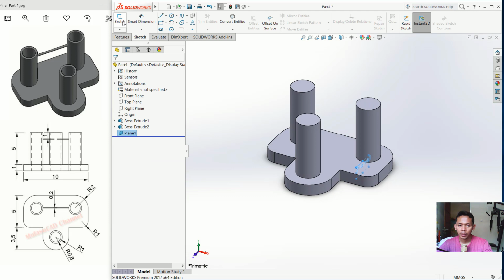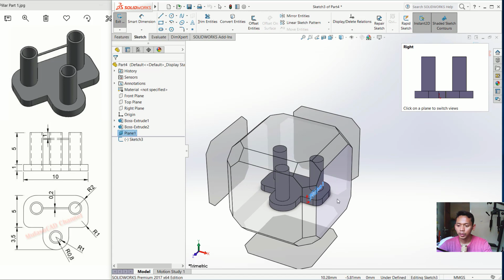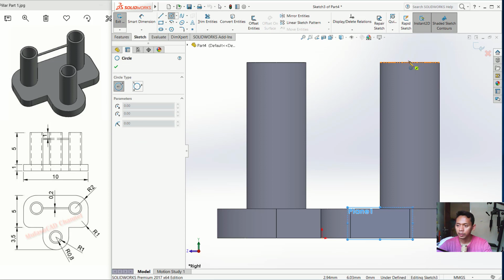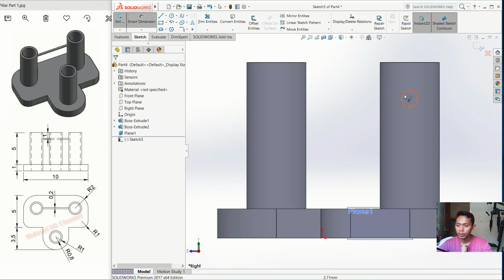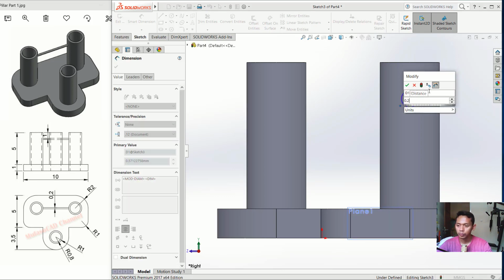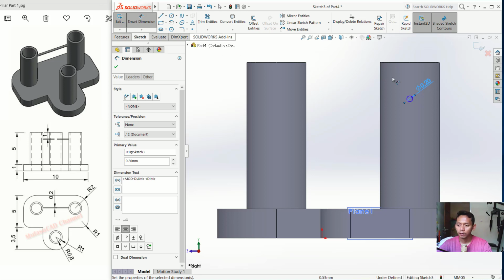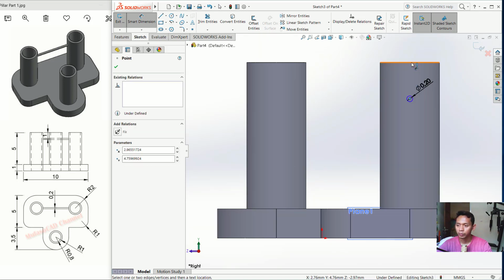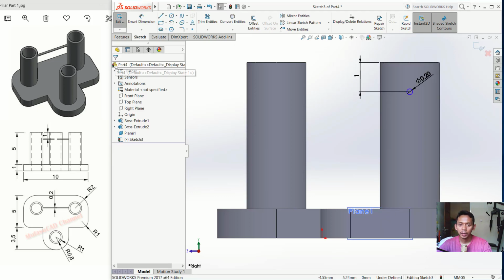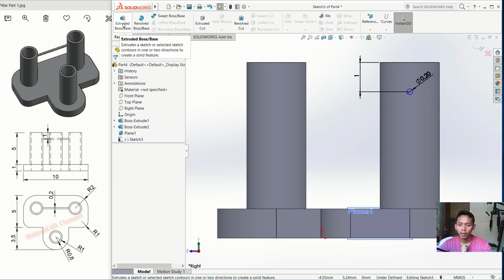Next I will click sketch and then choose this plane. Okay, I will change view into here, right view, and then we create circle again at this point, okay, in the middle, and we can use smart dimension to change this circle diameter into 0.2, okay, 0.2, and then I will give a distance from the center point into this point. 1. Okay, next you can click OK and then use extrude boss or base.